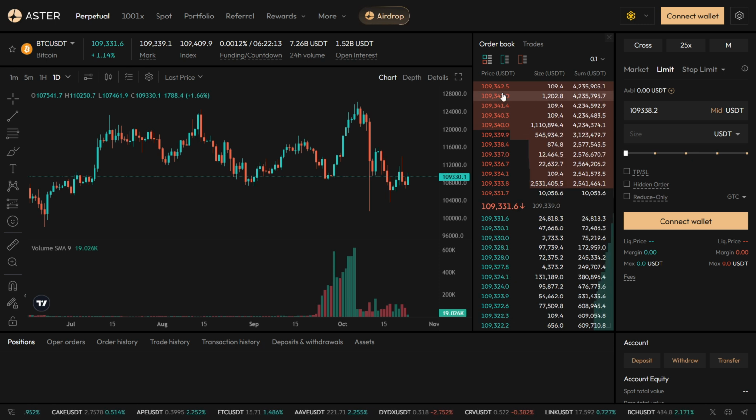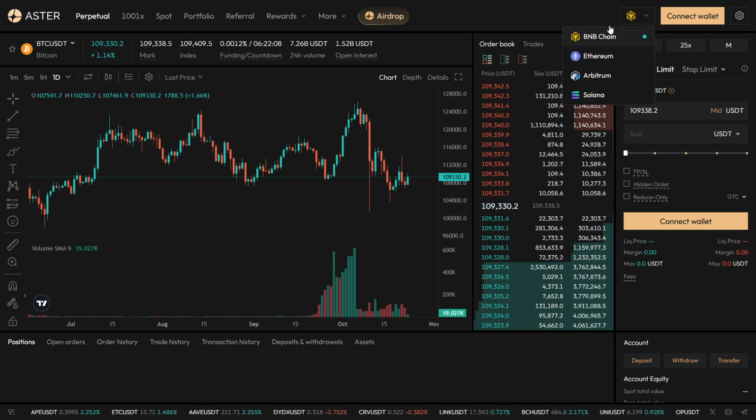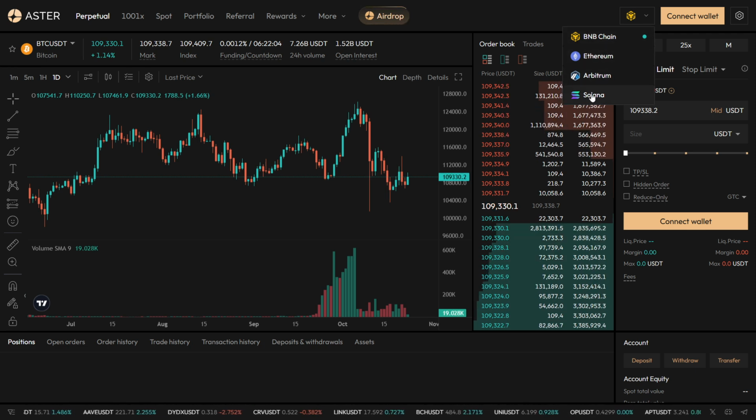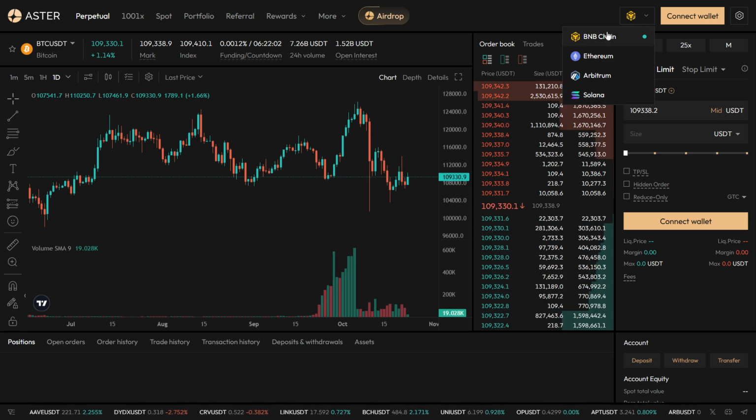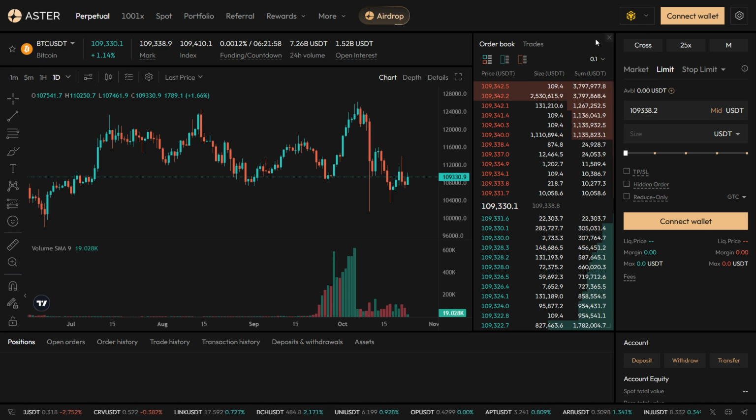So here, once you are on the Aster DEX, you can just go ahead and first select the network or chain you'd like to use. So here you have BNB chain, Ethereum, Arbitrum, and Solana. SafePal actually does support all four of these, so you can just select whichever one you want. I'm gonna go for BNB chain right now.